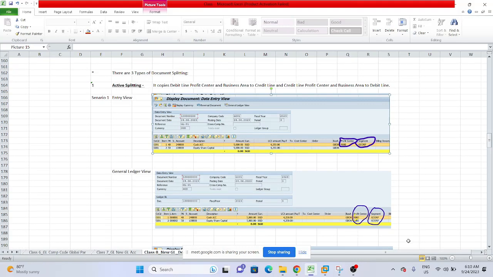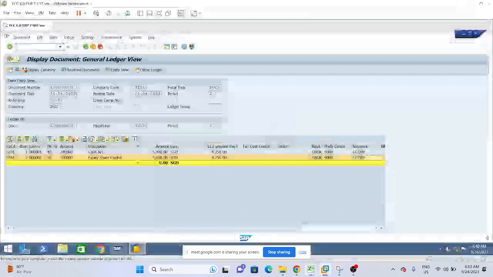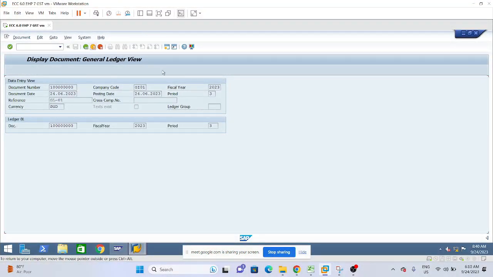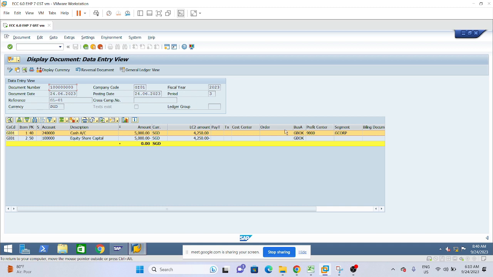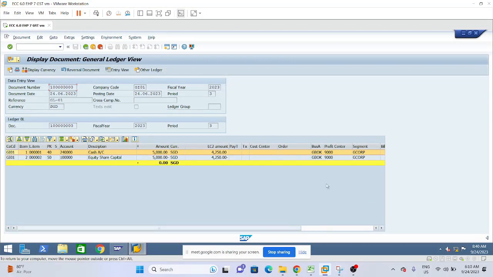You can see the business user has given profit center and segment only in the debit line item, but due to the new GL accounting concept, we have the general ledger view, which was not there in classic. So when we click on the general ledger view, it is automatically copied. How is it copied? With the help of active splitting. Now you guys should not say document splitting. You should say it gets copied with the help of active splitting.